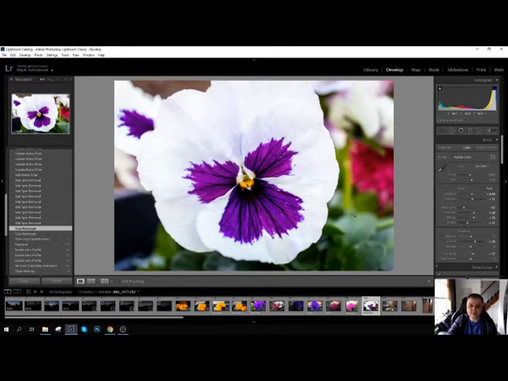Welcome to part 2 of my tutorial on how to use Lightroom basics. So today we're going to look at removing blemishes in the picture, also using the Radial Filter. So let's get started. So here we go.